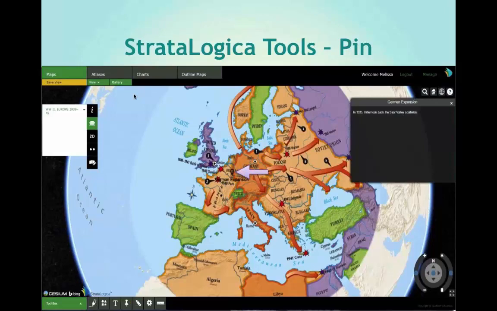This pin, I just added text, and so it's showing the description that I put into the box. And you can see the pin. Now, something that you want to think about when you're adding anything to the map is contrast with color and size. Make sure that it is bold enough that you can find it later and that it's easy to see. One nice feature with StrataLogica, if you were to zoom out, the pin stays the same size, so you can still see it. It doesn't get really small as you zoom out. It stays where you can see it. So that is a wonderful feature that they've added.